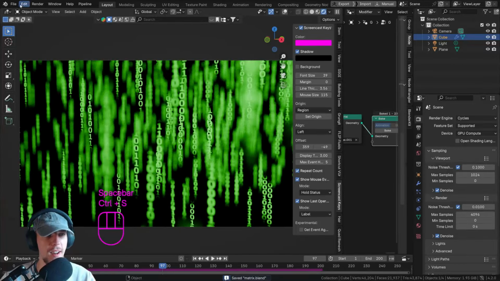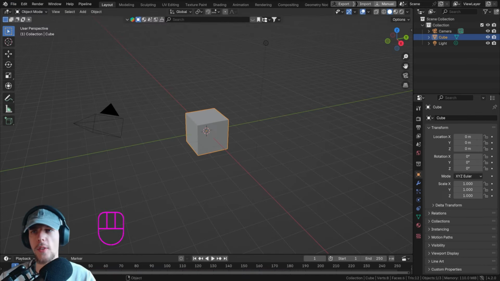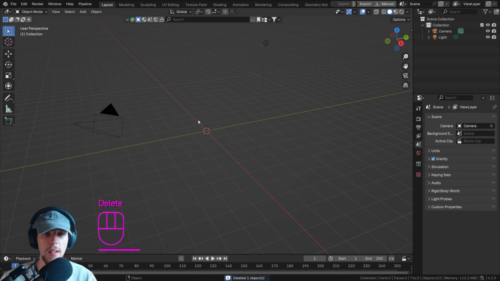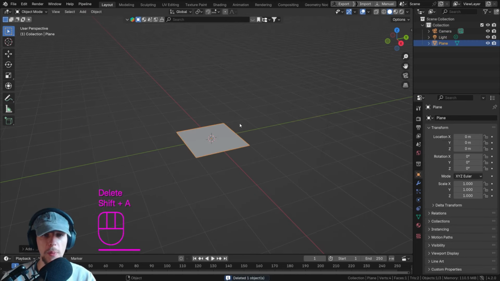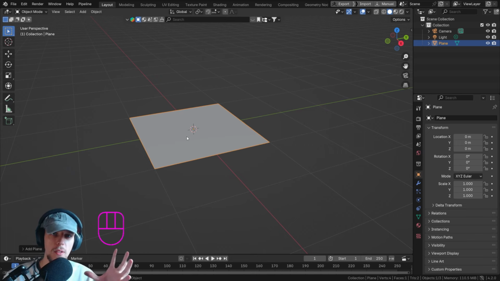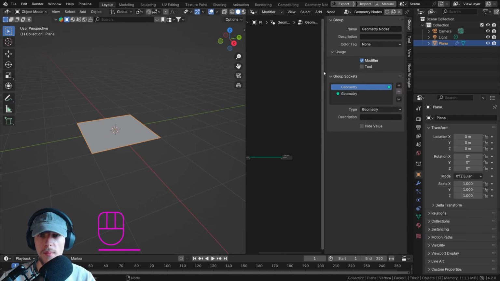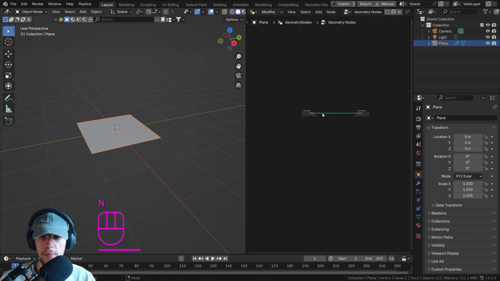So let's get started and create a new file so we're all at the same place. We can just keep this as a cube, but I'm going to delete it and add a plane. We need something to emit our instances of the falling code, so I'm going to start with a nice plane. Now open up a new window, set it to Geometry Nodes Editor, and hit New, and we're ready.